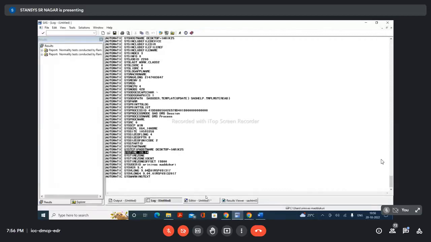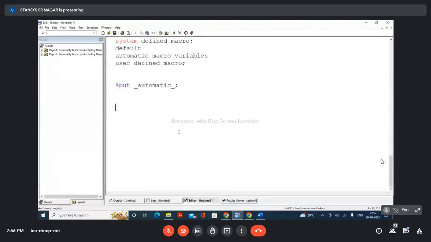Now, how do we use these macro variables? Say, for example, I want to print sashelp.class. I write a proc print data=sashelp.class. While printing, I want to have something in the report, so I write a title. Mind you, I'm writing single inverted quotations. Inside them I write: this report is based on the data collected on. I want to have this report for today's date.